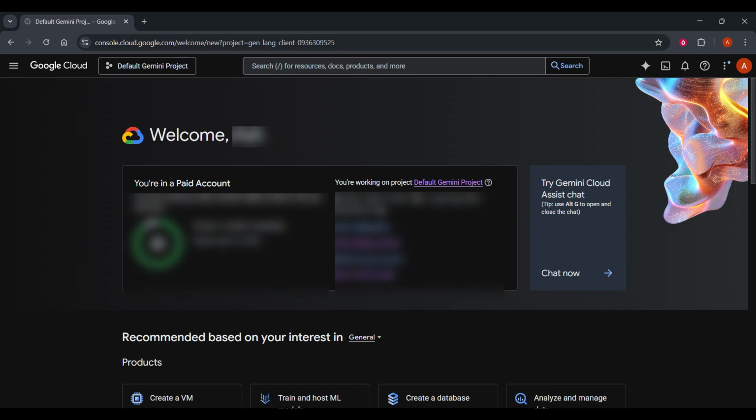Let's get started. First, open your web browser and go to the Google Cloud Console. Make sure you're signed in with the Google account that originally owned or had permission on the deleted project. This is very important because you won't be able to restore a project if you're logged into a different account.